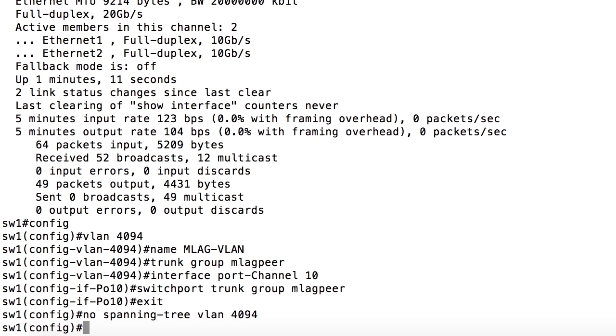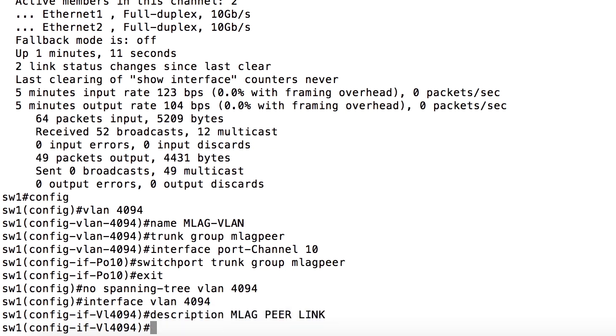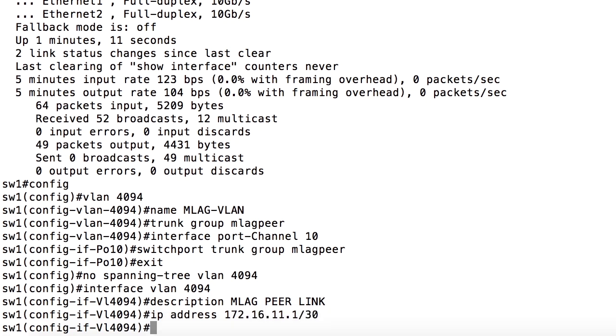The next portion of this step is to create the layer 3 VLAN interface, or the SVI, for our MLAG VLAN 4094. So that command is interface vlan 4094, and again, I like descriptions, so I'm going to put in a description, MLAG peer link, enter. And then we're going to assign an IP address, and in this lab, I'm using 172.16.11.1 on a /30, enter. And then I can get out of config mode.